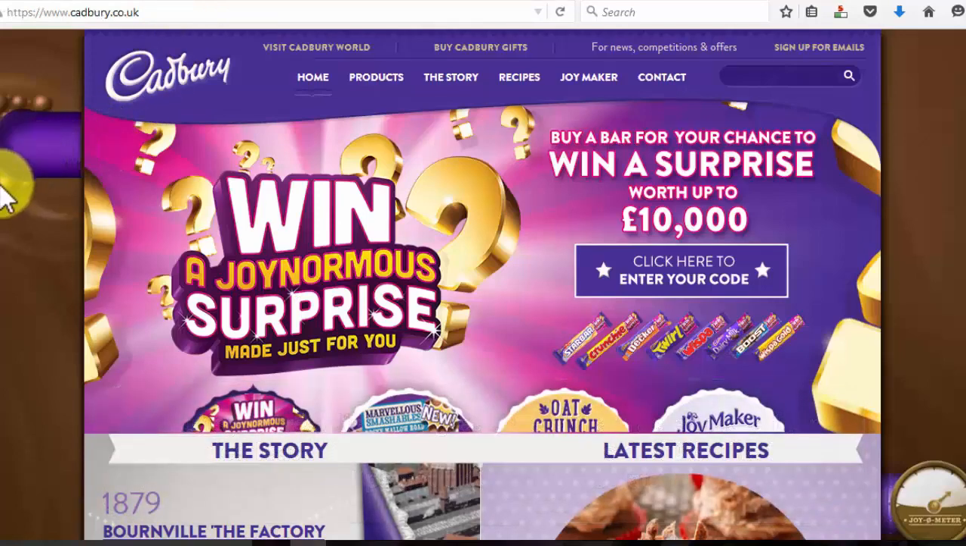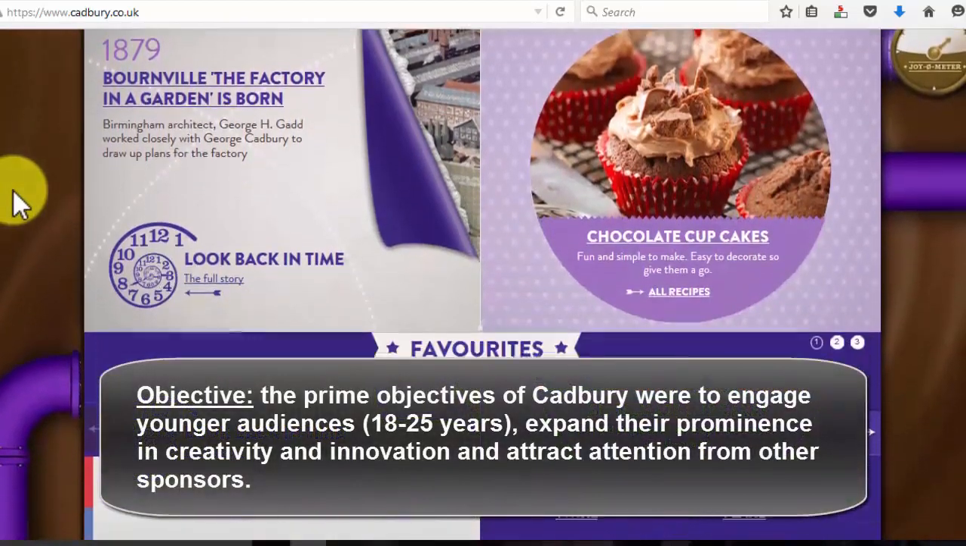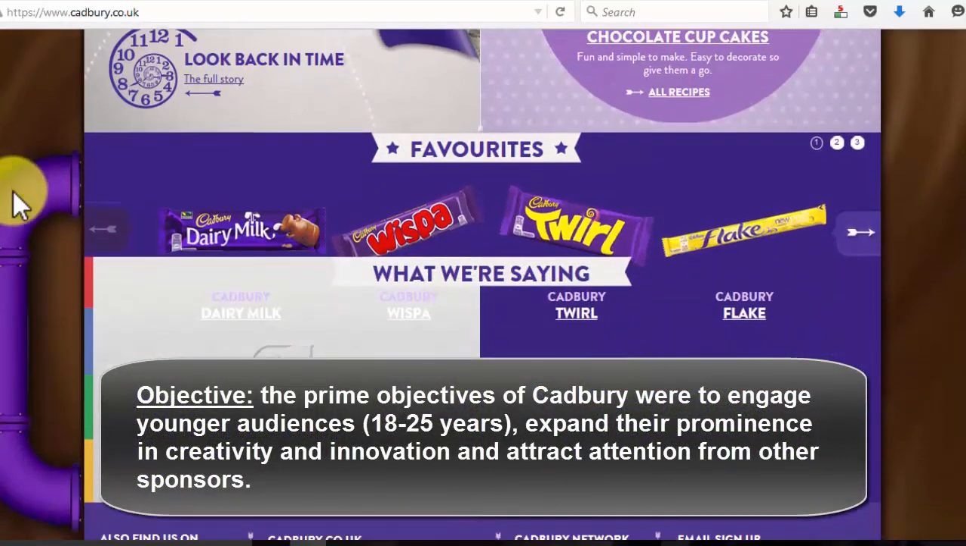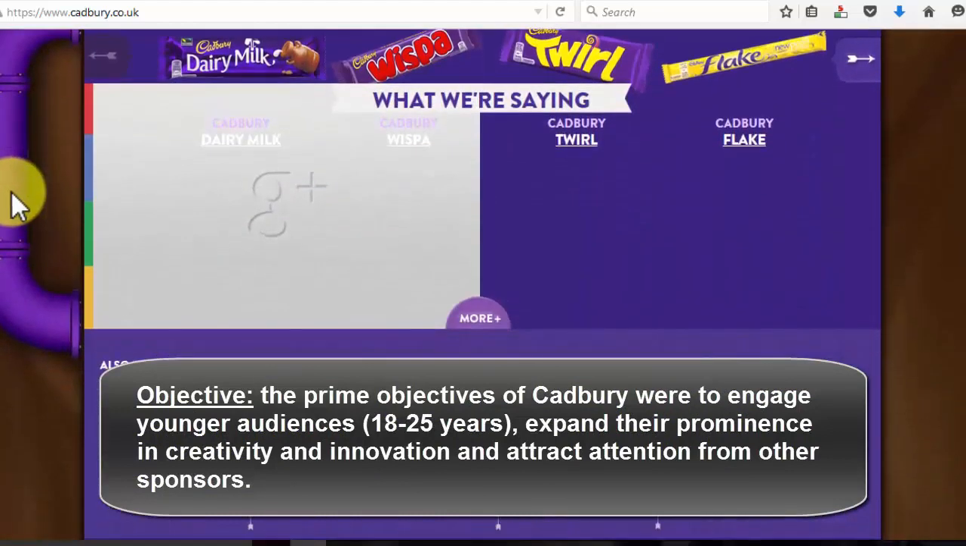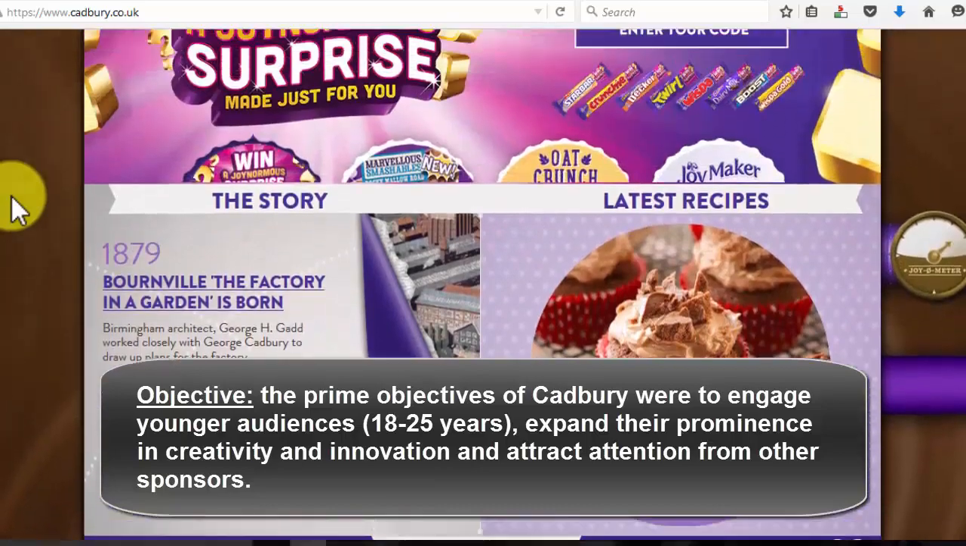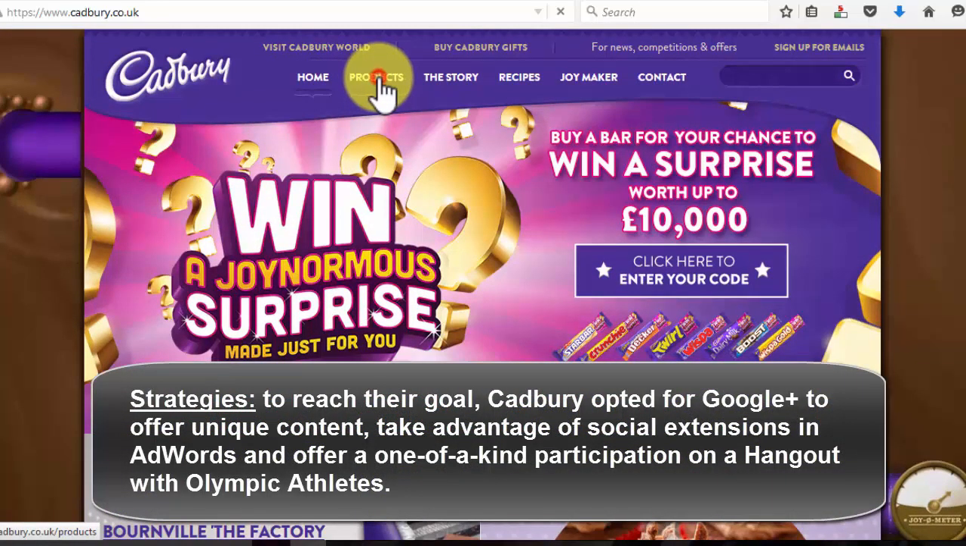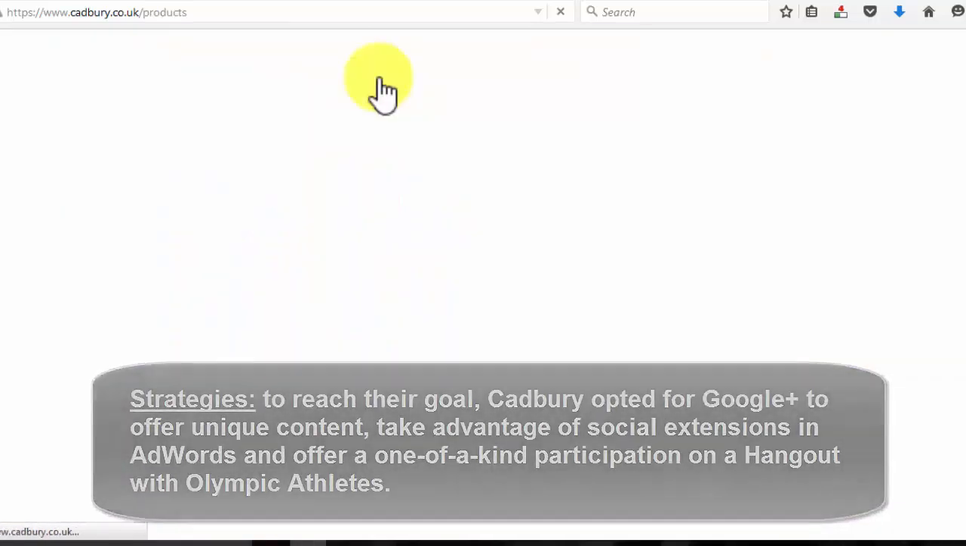Cadbury is the most popular chocolate brand across the world. The prime objectives of Cadbury were to engage younger audiences, 18 to 25 years, expand their prominence in creativity and innovation, and attract attention from other sponsors. To reach their goal, Cadbury opted for Google Plus to offer unique content, take advantage of social extensions in AdWords, and offer a one-of-a-kind participation on a hangout with Olympic athletes.